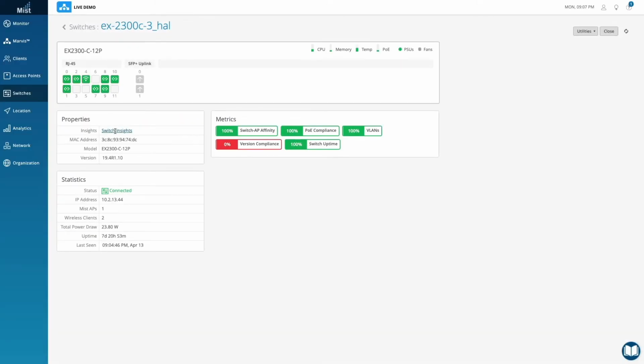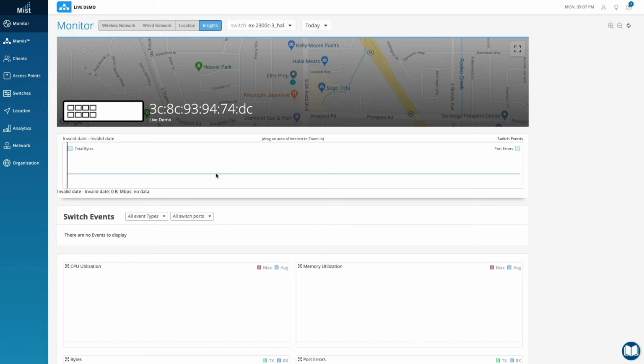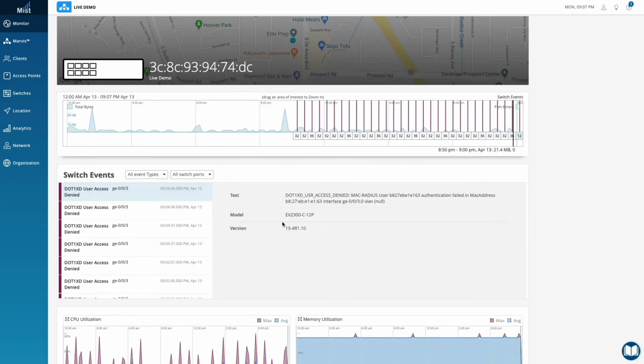Click into Switch Insights to get an understanding of how the switch is doing over time. Wired Assurance logs and correlates switch events, such as configuration changes, firmware updates, and system alerts. Clicking into an event brings up more details around specific activities, so you never have to guess what happened.